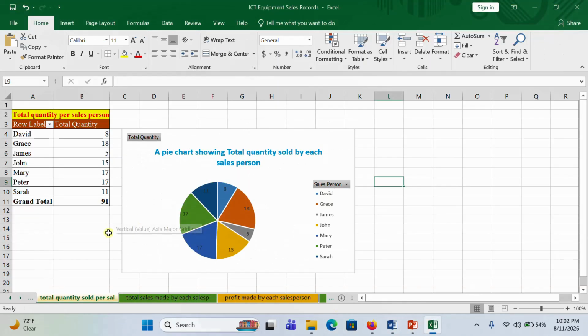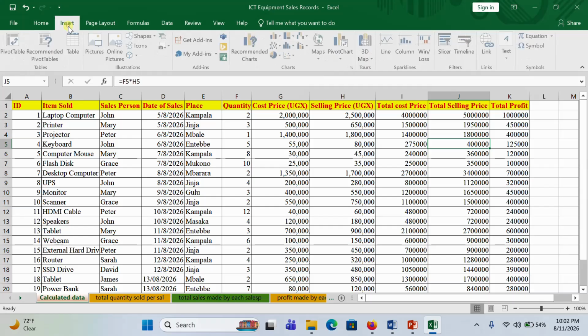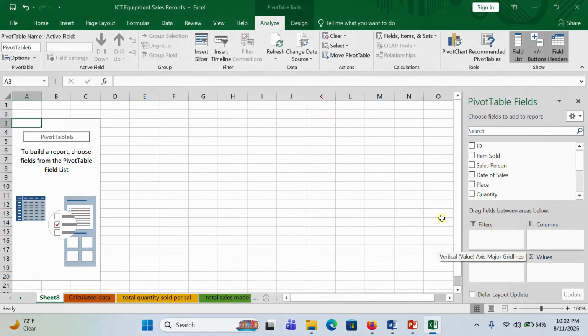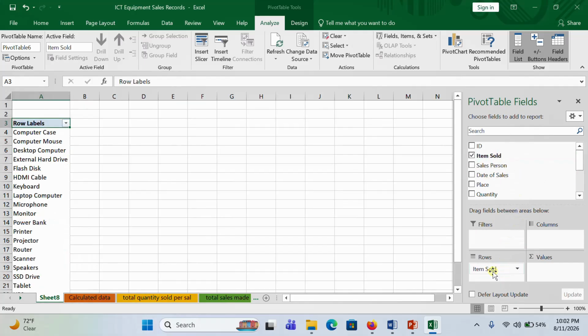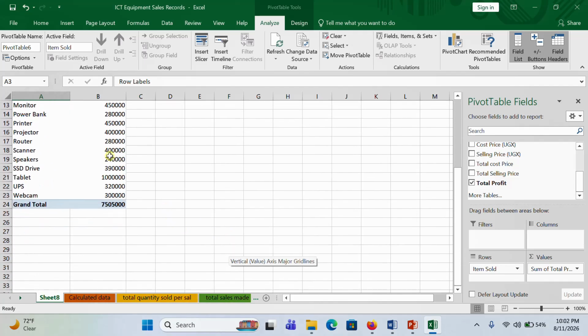So under most profitable item, I'll go back to our calculated table, because we are creating a pivot table from this table. So we shall go to insert pivot table. Okay. Then most profitable item. It means I need item sold, then total profit. Total profits under that. So it's going to calculate for us like that.